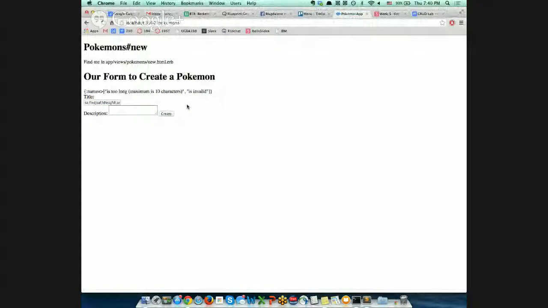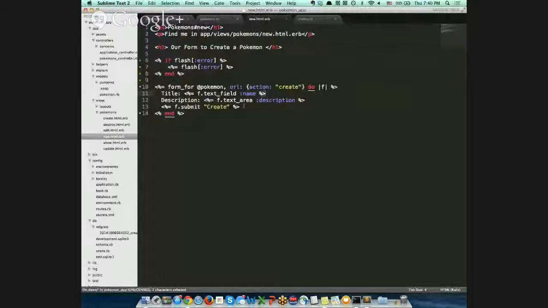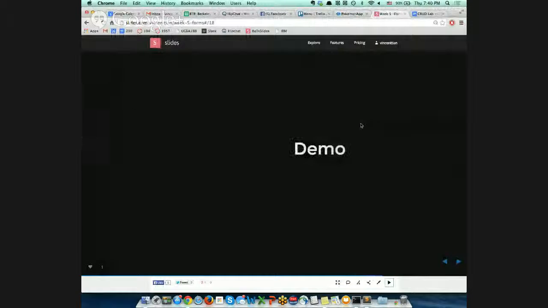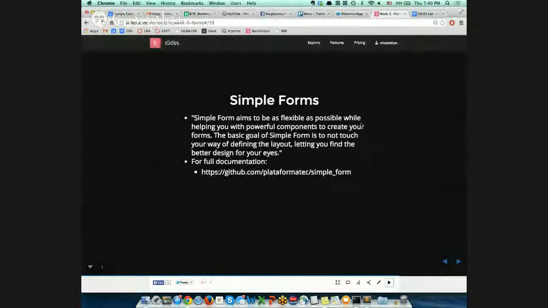Okay, so now we're gonna implement the same thing, but we're gonna use a gem. And the gem is called simple form. Simple form is basically a wrapper for form_for, or what we were using before. And this is their description. I just copied it straight from their GitHub. It aims to be as flexible as possible while helping you to create forms. And you can see the full documentation there.